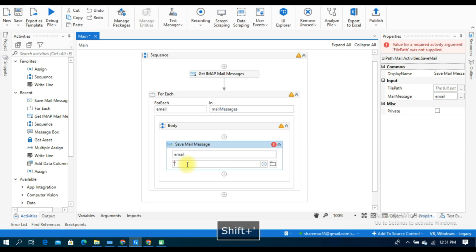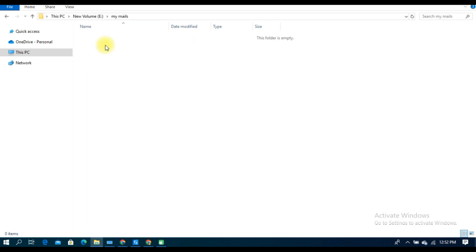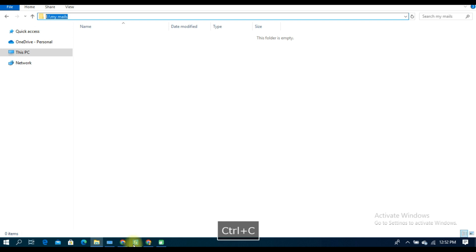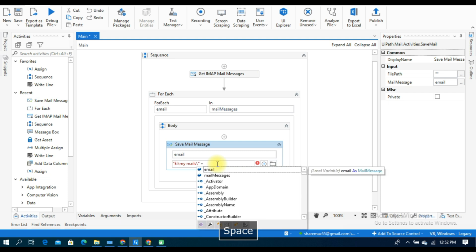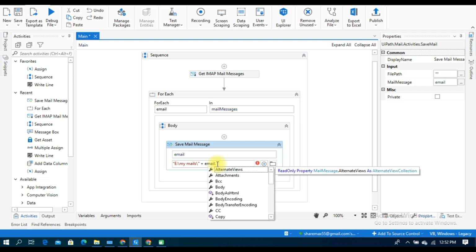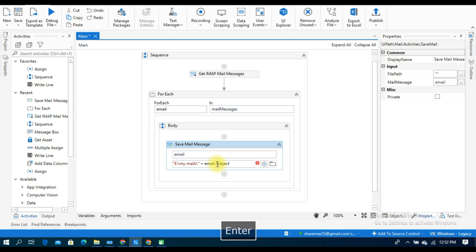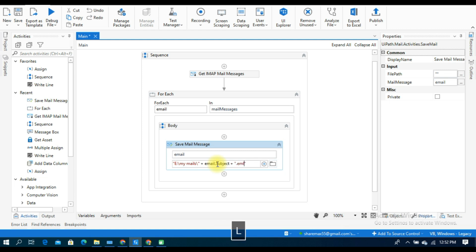So let me provide the path of the folder to which my email messages have to be stored. So this is my folder, and I will copy this path. Go to UiPath Studio, and within double quotations, paste the path and give the backward slash, and I will concatenate, as I want to save these files with the subject of each mail. So I will write email dot subject and then concatenate with the file type. I'm going to save these files with the dot eml file type.